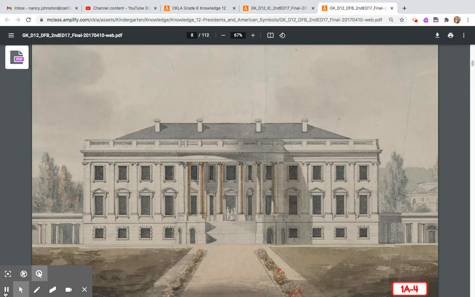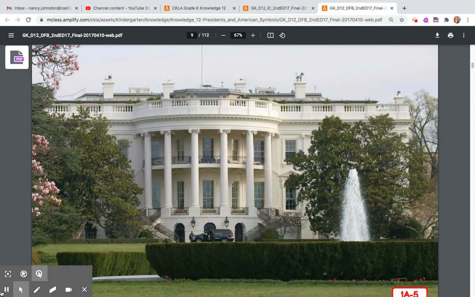Who was Washington, D.C. named for? The first president, George Washington. If you visited Washington, D.C. today, you would be able to see the White House, the house where the president lives. The president moves into this house when he or she becomes president, and then moves out when the next president is elected.